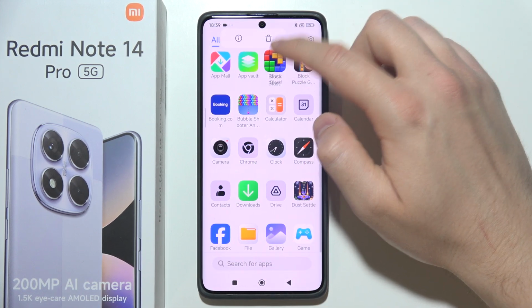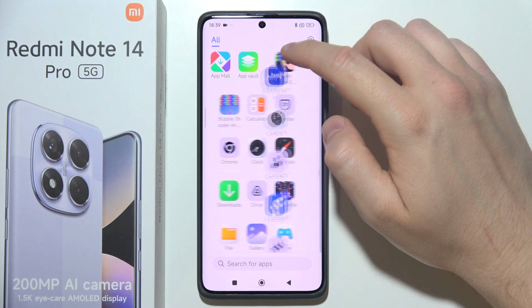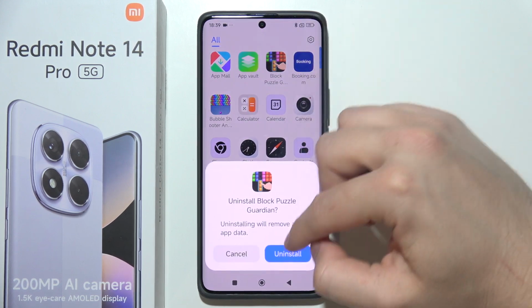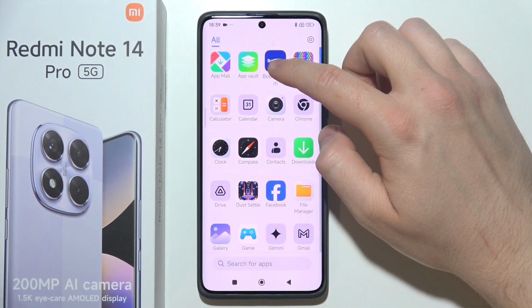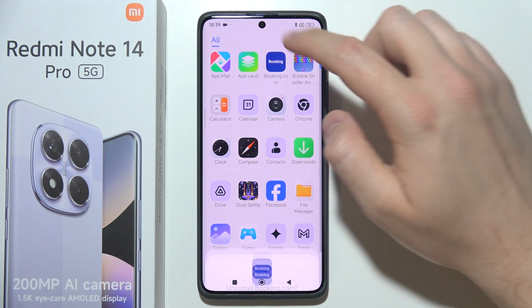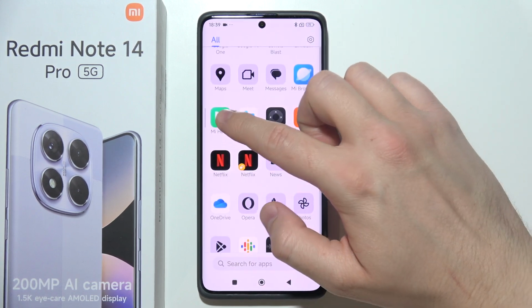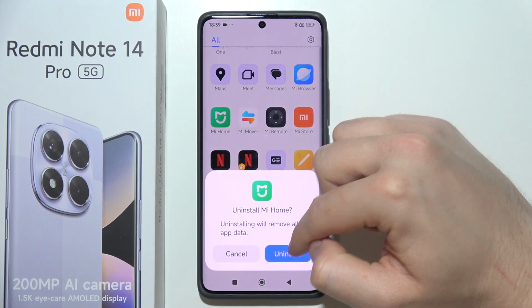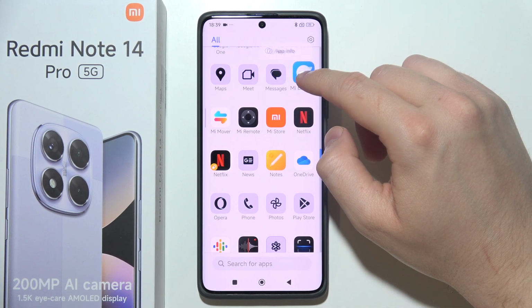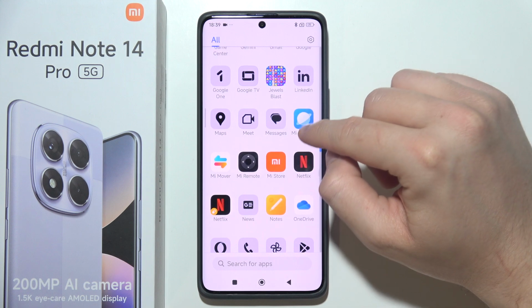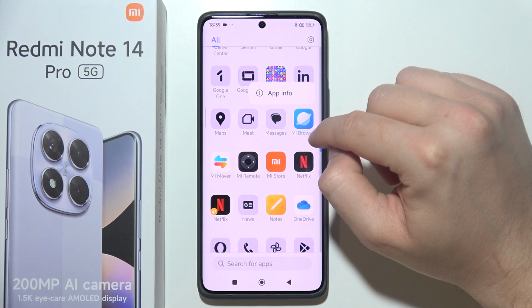So in my case, I'm gonna remove all of those games that I'm not using, and apps like Amazon, Booking.com. There we go. For example, I'm gonna also remove apps like Mi Home, because in my opinion it's also useless. I'm just not using this one. But there's still some apps that you cannot remove, like for example the Mi Browser.